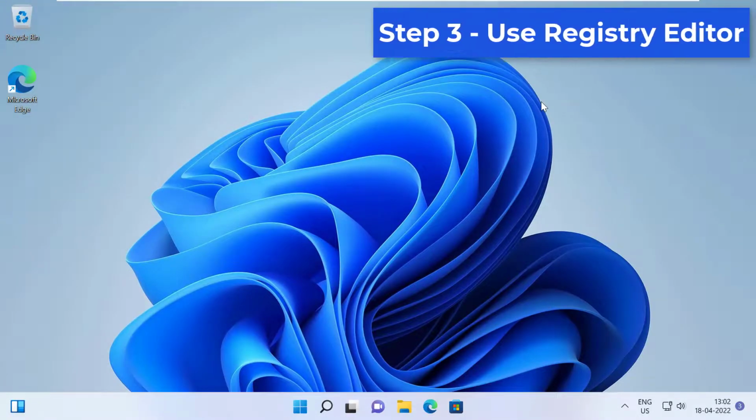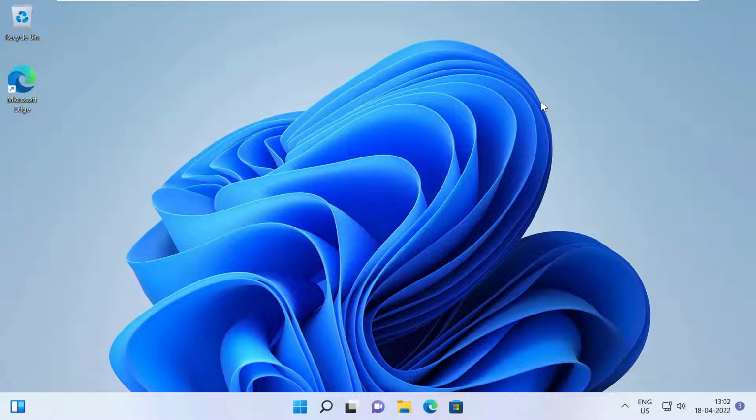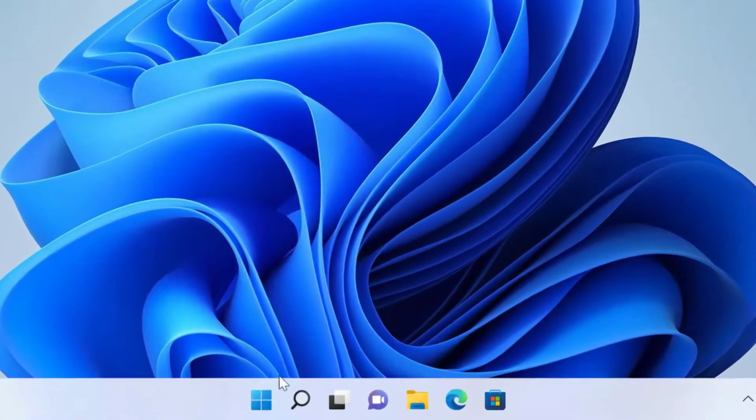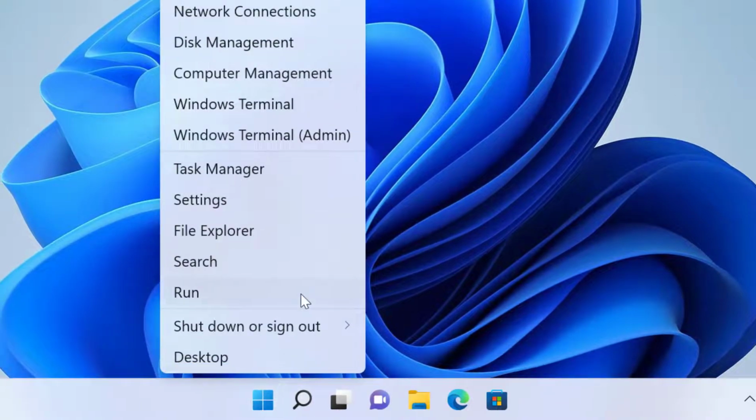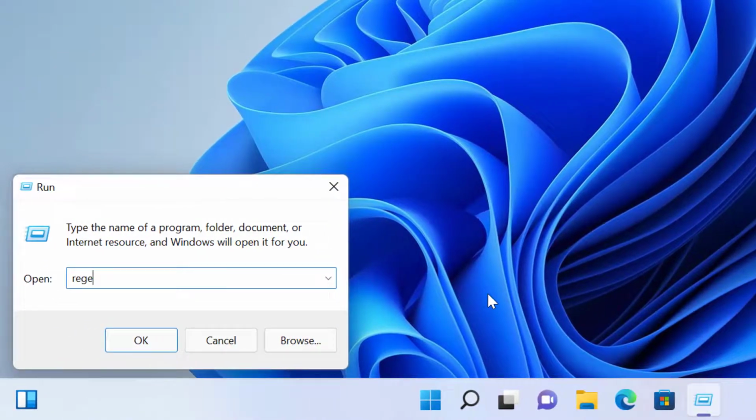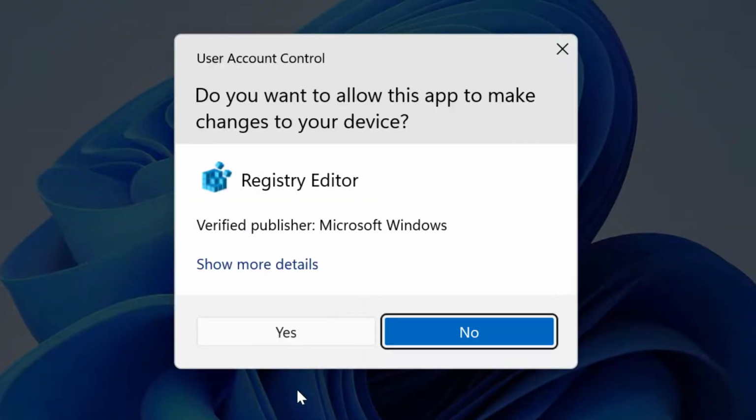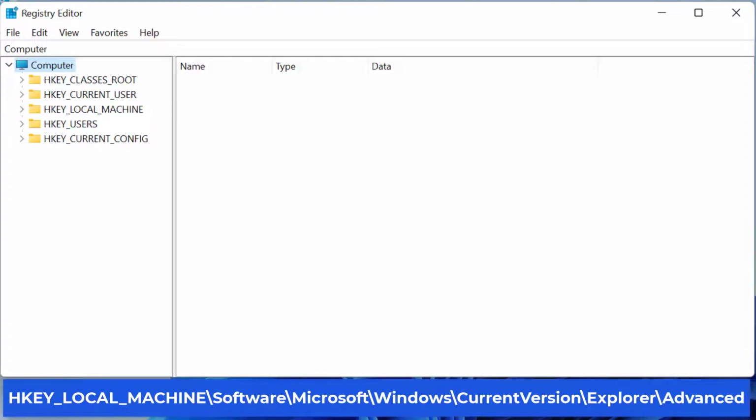The last step is to use the registry to make your taskbar more translucent. Windows Registry stores all the low-level Windows settings and you can tweak them by changing their value from their respective registry key. Let me open up Windows Registry. I will right-click on the Start button and click on Run. I will type regedit and hit Enter. Click Yes to open up the Registry Editor.